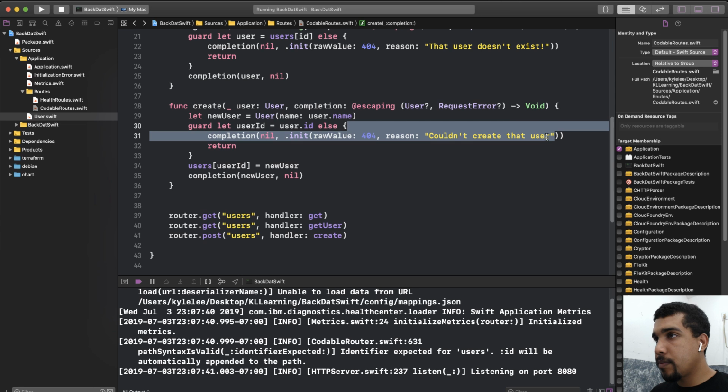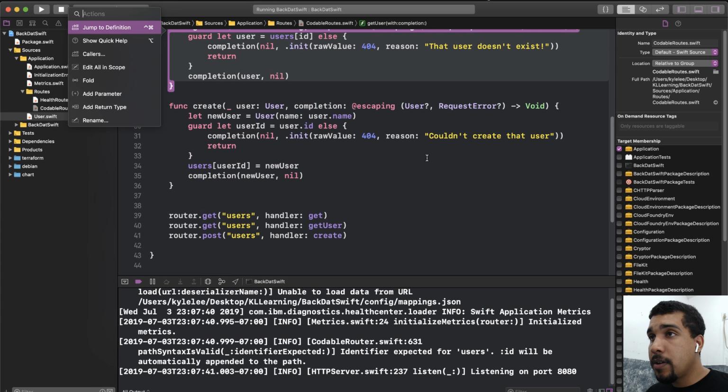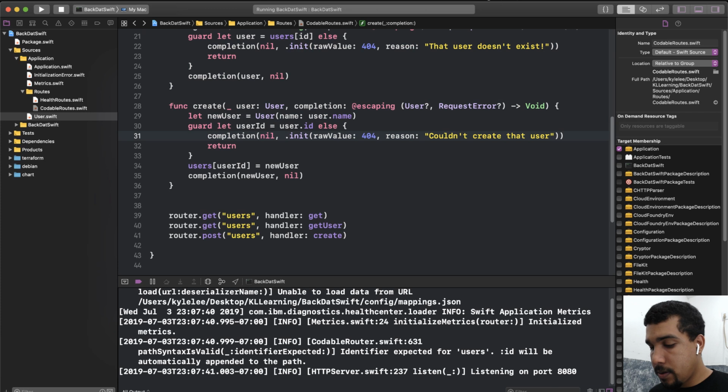Oh, my keyboard's acting up again. Or I don't know if it's my keyboard or my mouse or what, but sometimes this happens. Look at it, it just starts. That user. There we go.